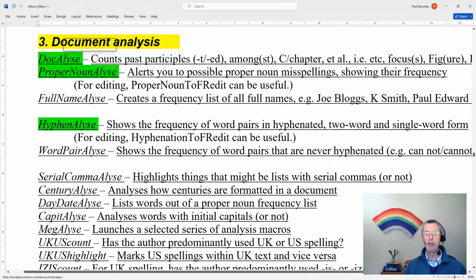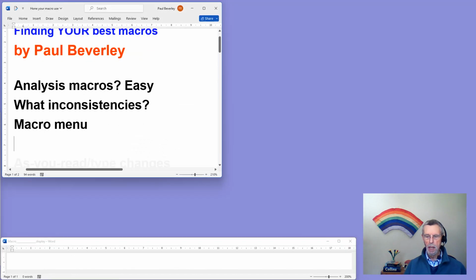You've probably come across dockerlize, proper nounalize and hyphenlize, but there are lots more besides. Full name alize, where you're looking at the whole part of a person's name. Word pairalize, when you've got two words that are either two words or one, but not as hyphenated. So anyway, lots of different ones that you could use there.